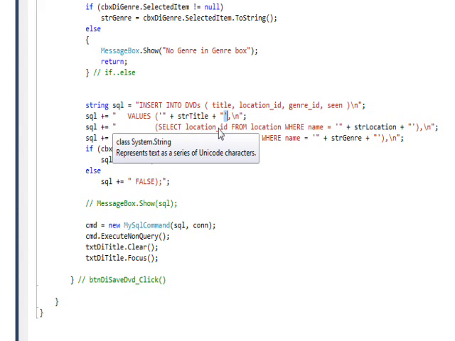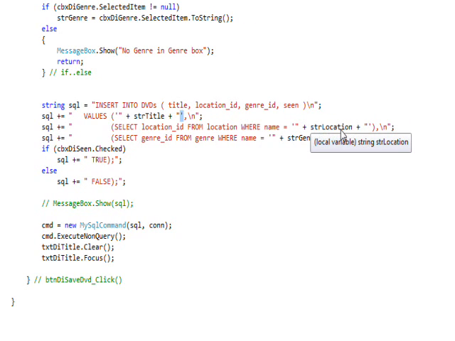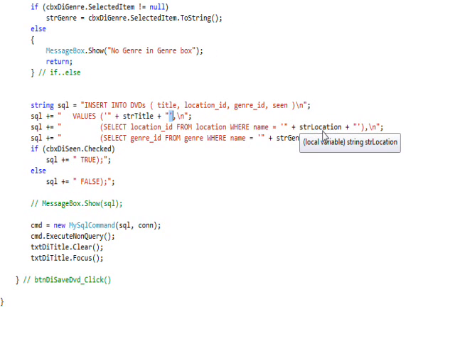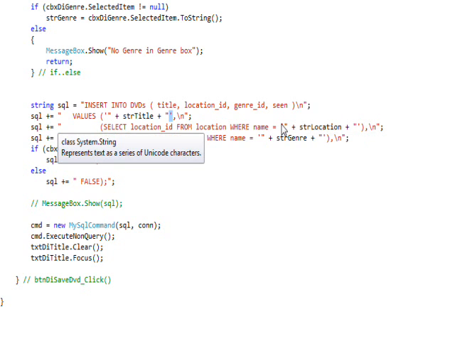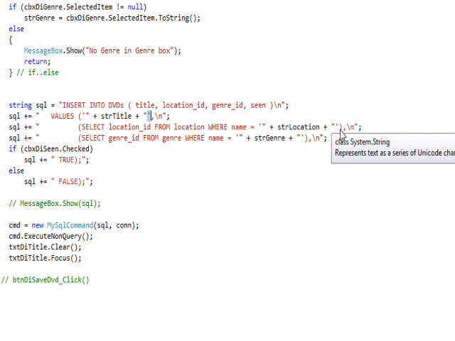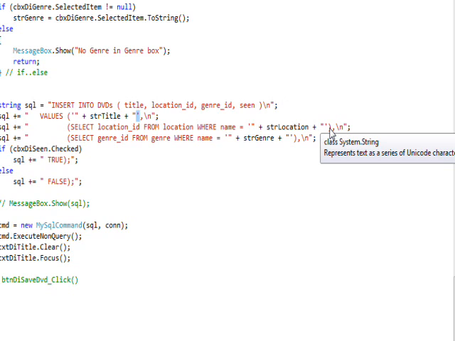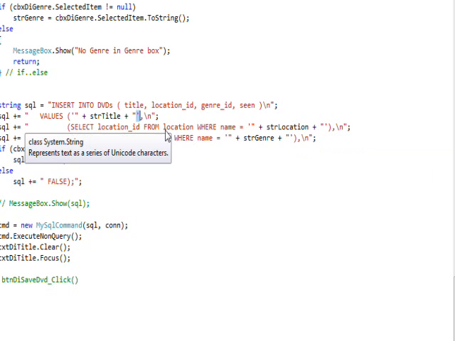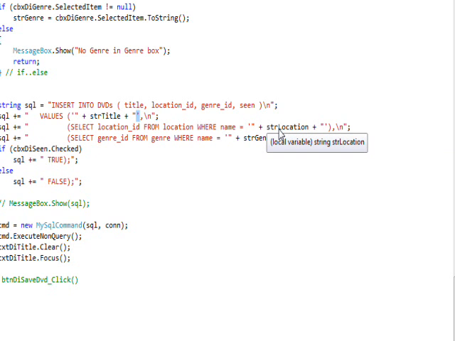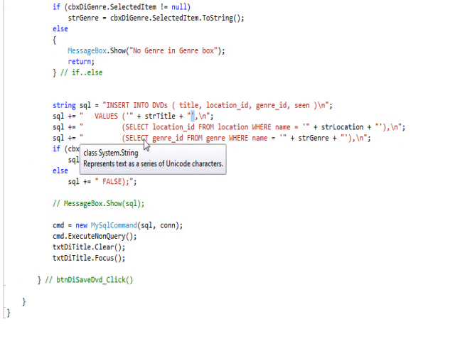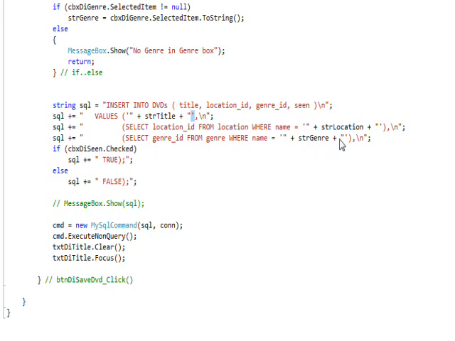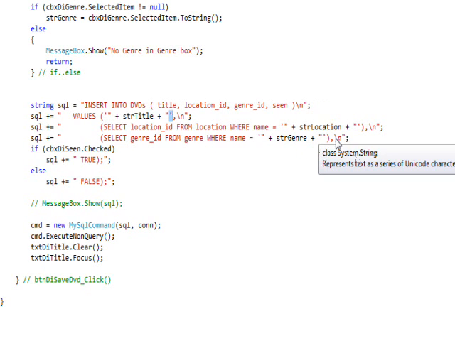So what we want is the location ID. So we do select location ID from location where name equals, and then we use the value we got from the combo box, once again delimited with single quotes, and then we end the subquery by closing the parentheses. So this will return the location ID for this location name by looking it up in the table. And we do exactly the same thing with the genre. We do a select genre ID from genre where name equals the name we had in the combo box.